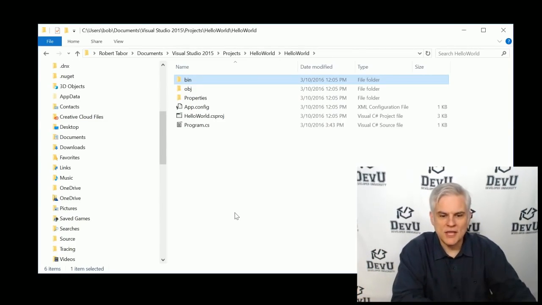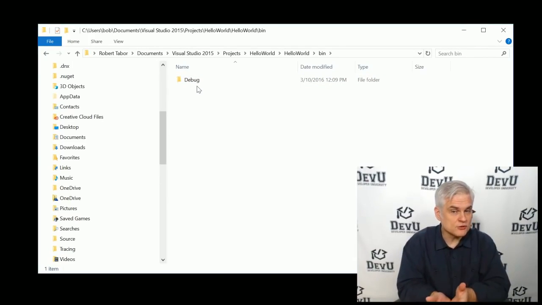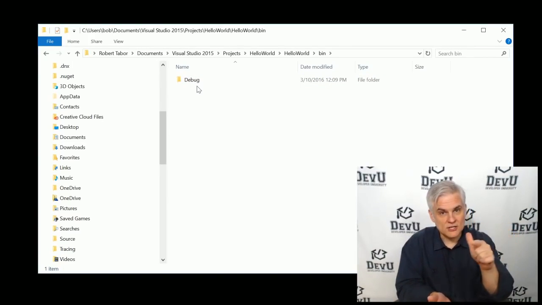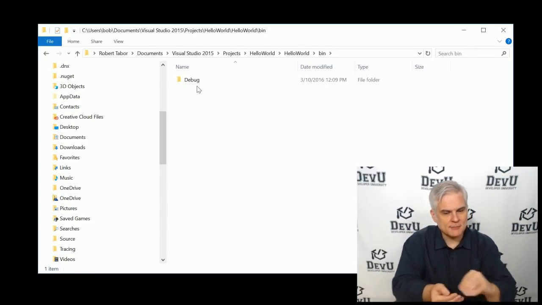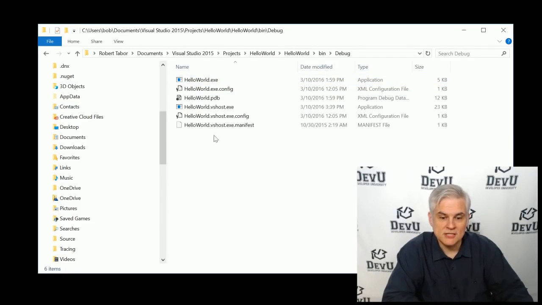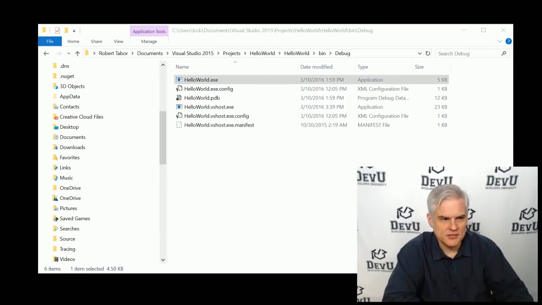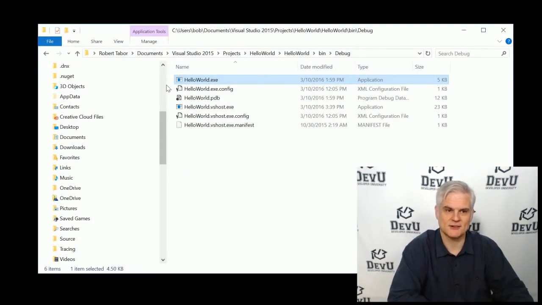If we were to take a look inside of this folder, we would see that there is a debug folder. This folder is created for us whenever we start debugging our application. It creates a temporary version of our application for debugging purposes, which we'll talk about later. If we drill into that, you'll see that there is an executable file and several other helper files for the purpose of debugging. We'll talk about these later. If I double click the hello world.exe, it actually executes our application.